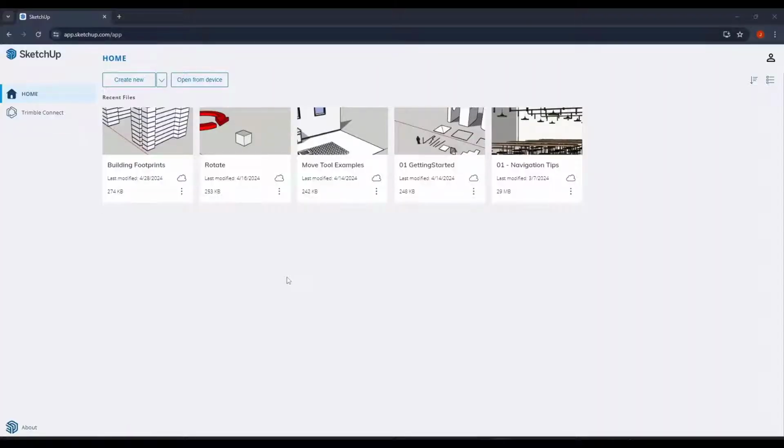All right, so to start off, what we want to do is go to app.sketchup.com. And when we do that, you're either going to get a page that looks like this, or you're going to get just a 3D view. In this case, this is the page where you can kind of manage your different models. And what I want to do is click on the option for Create New.